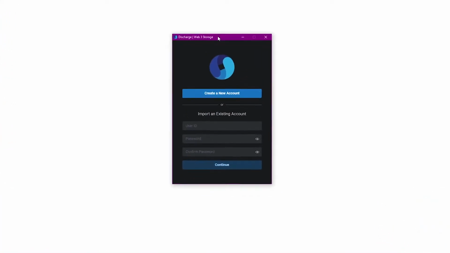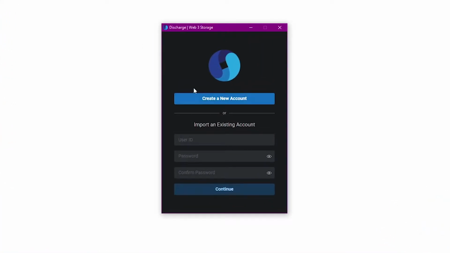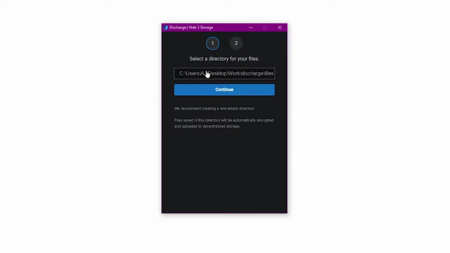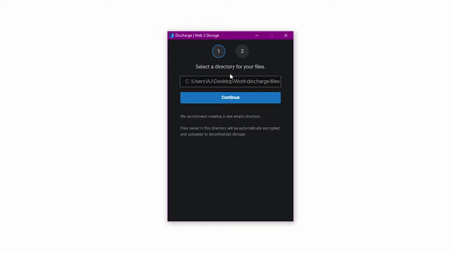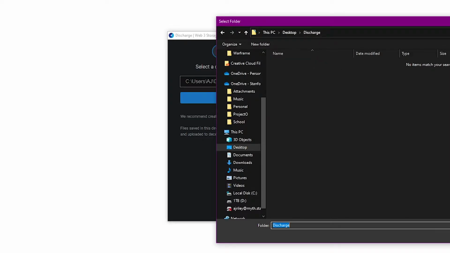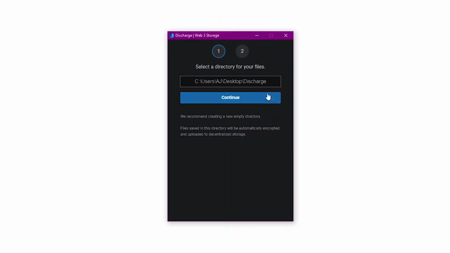So here's a fresh installation of Discharge, and as you can see, we are greeted with the option to create a new account or import an existing account. For now, we'll click create a new account and start from there. The first thing we have to do is select a directory that we're going to use to sync our files to and from IPFS and Filecoin. So I'll select an empty directory on my desktop called Discharge, and we'll continue from there.